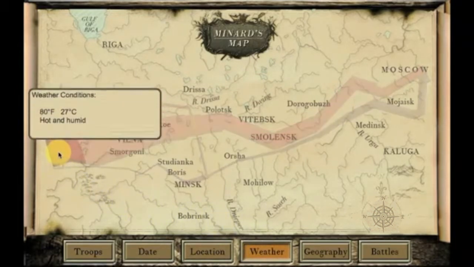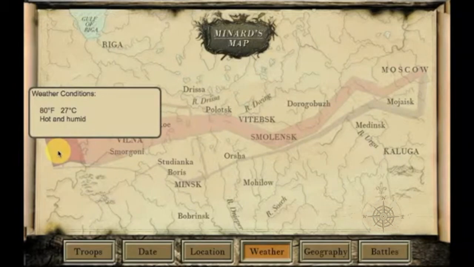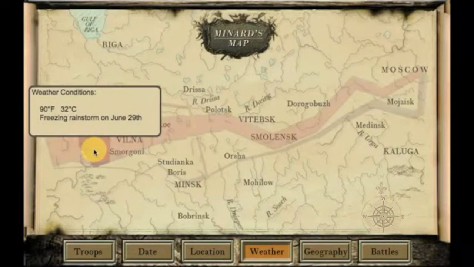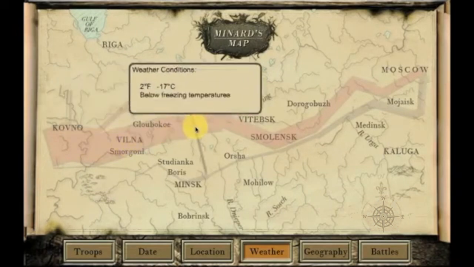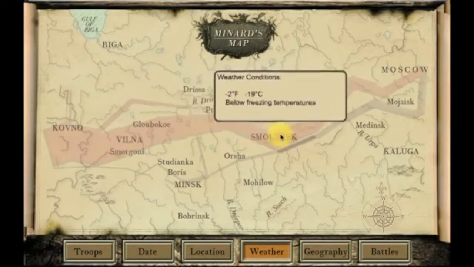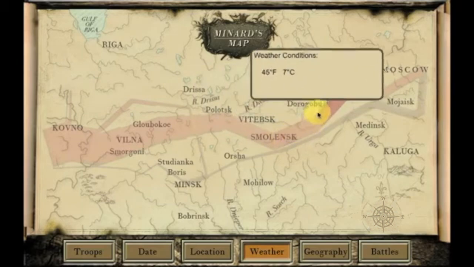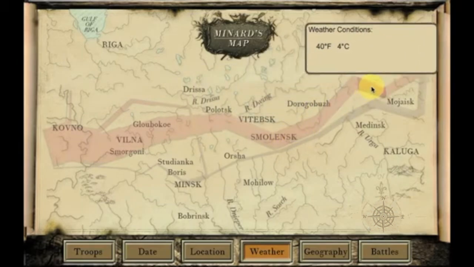For example, you can see that at the beginning of their journey, on June 28th, they experienced hot and humid weather, but on June 29th, they experienced a freezing rainstorm. Moving your cursor along the map, you will see that they encountered wild variations in weather, from extremely hot, dry conditions to below freezing temperatures and snow, and then hot and smoky conditions due to fires.